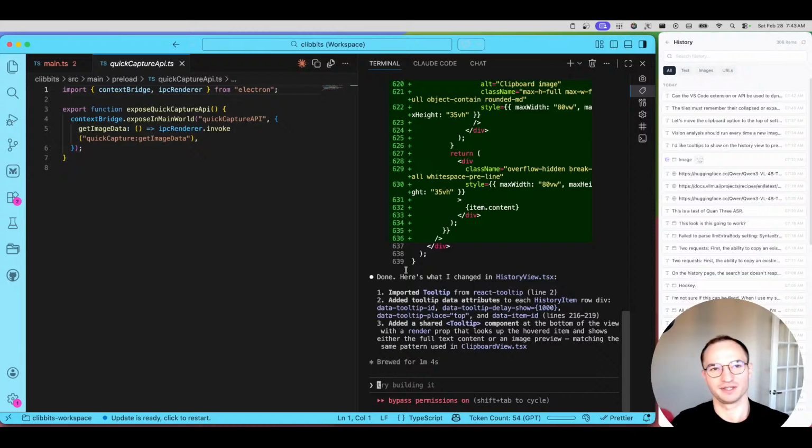I also think I want the labeling and transformation icons, like we have on the clipboard view, that let me update or transform the items when I'm looking at the history view.